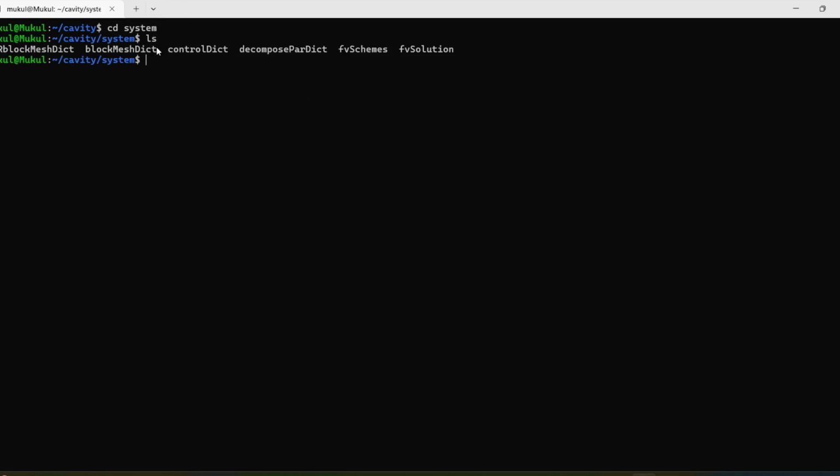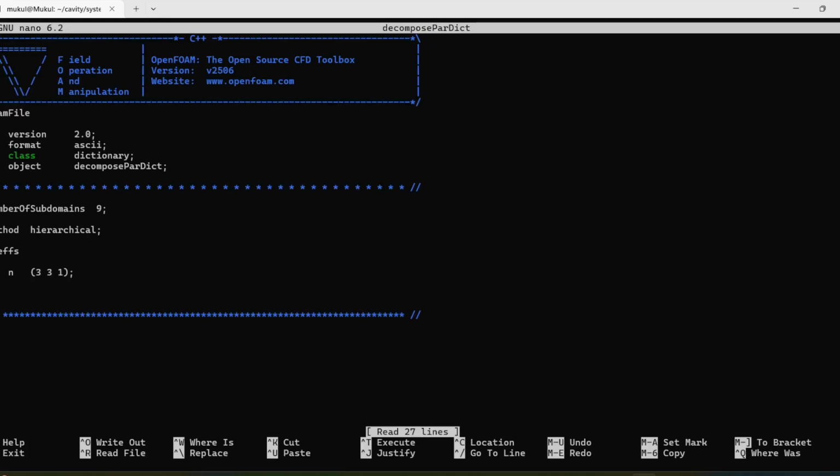Okay, so for the blockMeshDict is there. For controlling the simulation, controlDict is there. For the parallel simulation, that is decomposeParDict is there. So we have to make some changes here also. First you have to run parallelly, so it must be there, and set up according to your processor available or number of processors you're going to use.